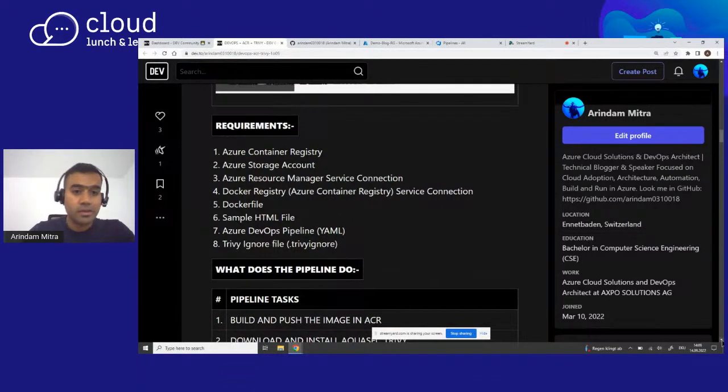You need, of course, an Azure Container Registry to push your images. You need a storage account to store the reports which I'm going to publish. Since I'm running it as a YAML pipeline, I need a DevOps service connection. So that is there. I also need a Docker registry service connection because I'm pushing the image to my ACR, and that needs a Docker registry service connection.